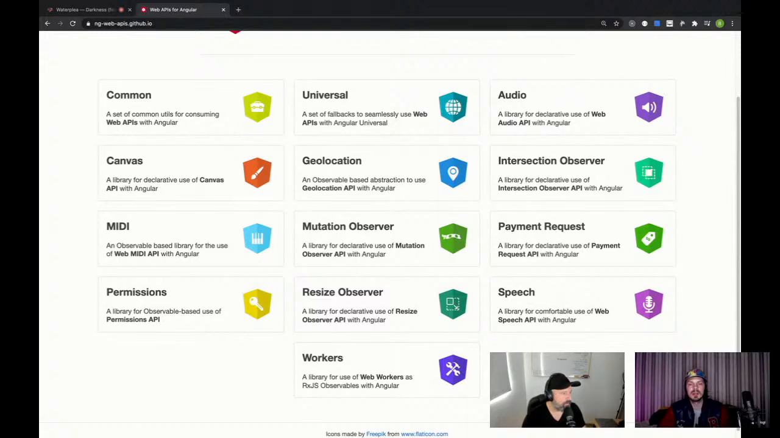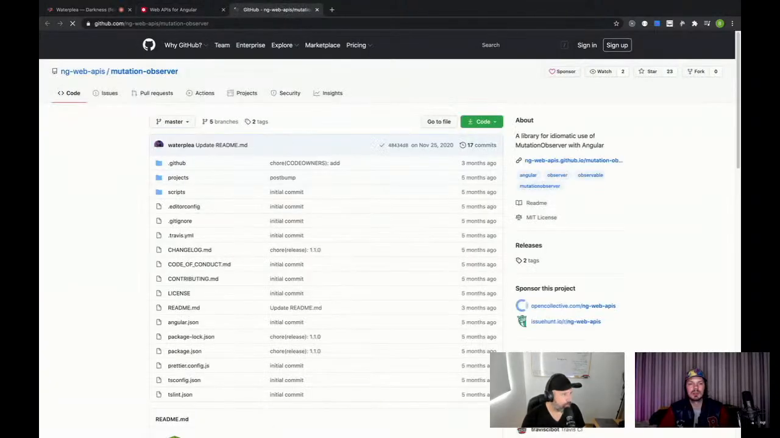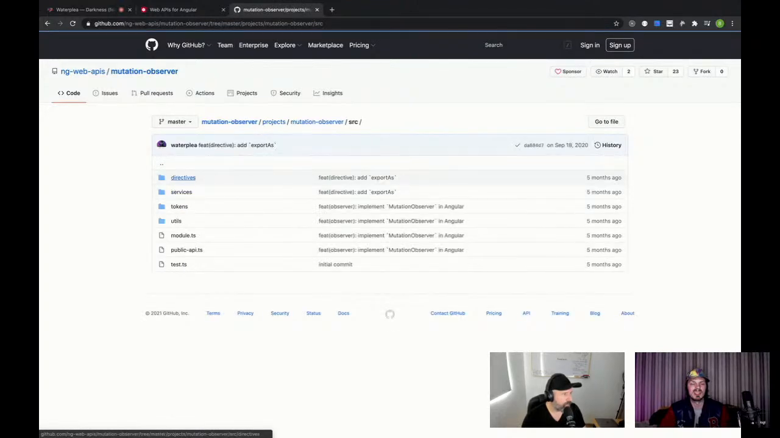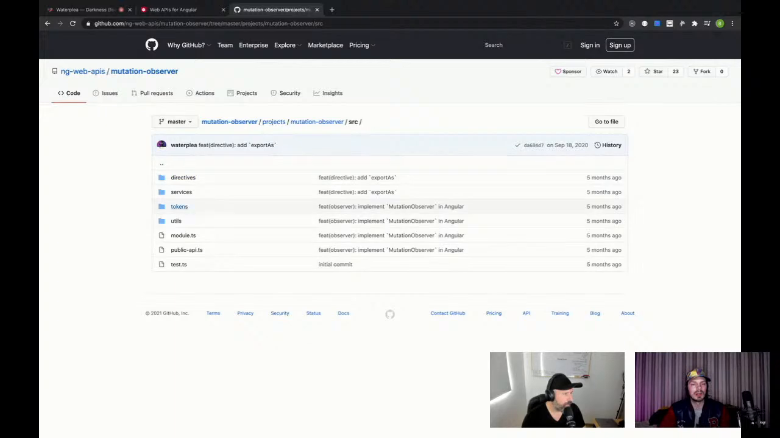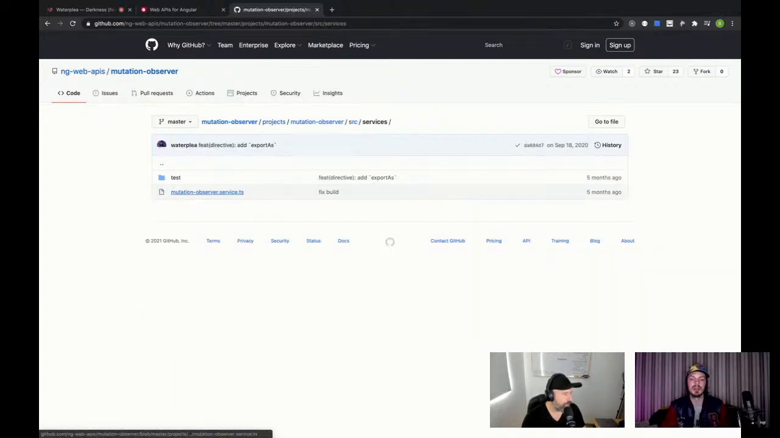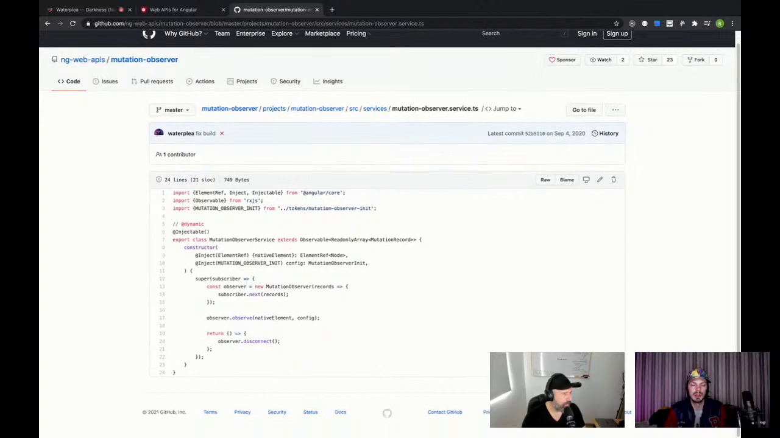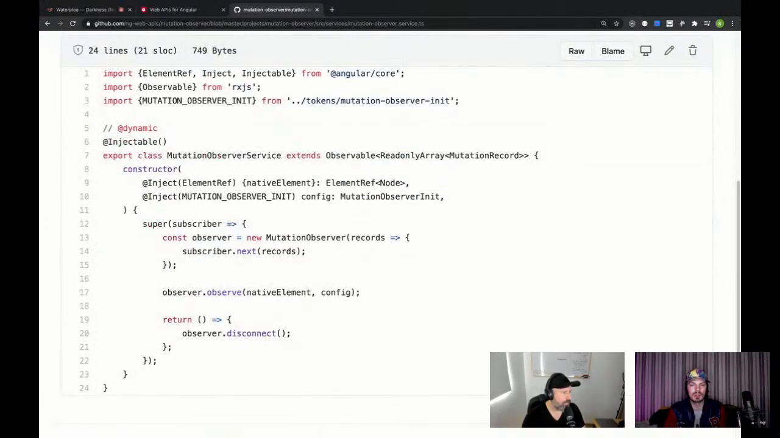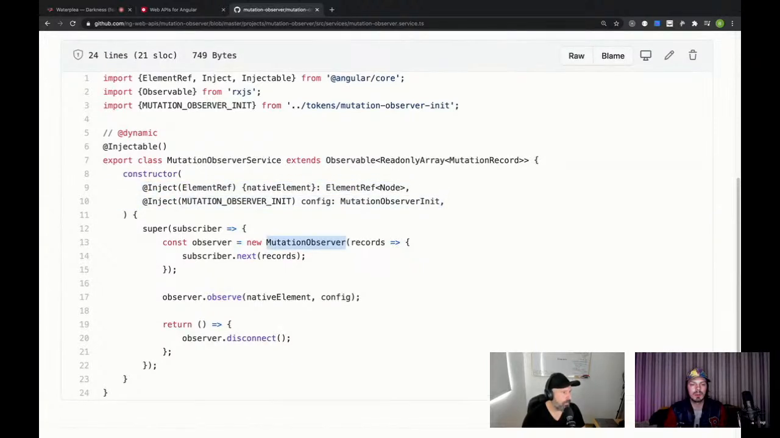You could check the source code. They're very simple. We just create observables based on those native APIs. So for mutation observer, you could go to the service. This is actually a pattern that we use a lot. You have a service that injects the element ref and creates a mutation observer. You see inside the super call, and now you have an observable based on mutation observer, and you could subscribe to it. It would create a new one and observe the element.